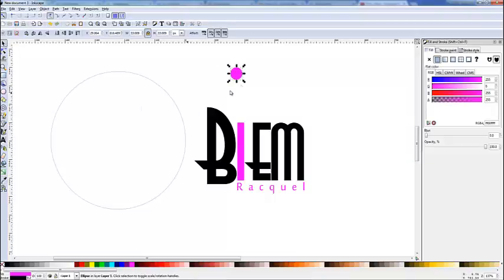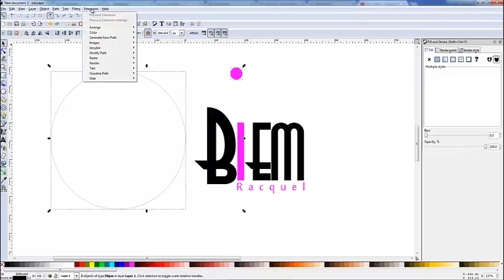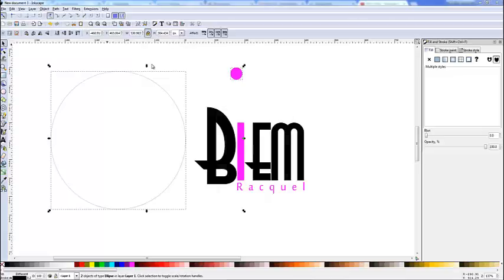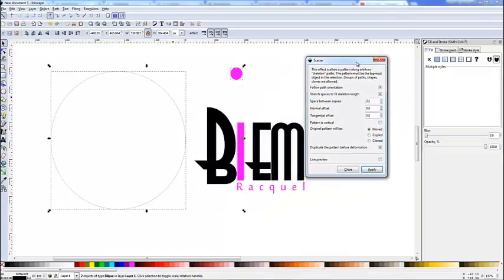Okay, so now I've got my little circle and I've got the big circle, and I'm going to select them both. So I pressed Shift and then clicked on both circles. Now here's the beautiful little trick. It'll happen so quick. I'm going up to Extensions, Generate from Path, and what I want to do is Scatter. I like Scatter better than Pattern Along Path for this particular one. So I'm going to click Scatter, and make sure the stretch spaces to fit skeleton length option is on, and I'll show you why in a moment.